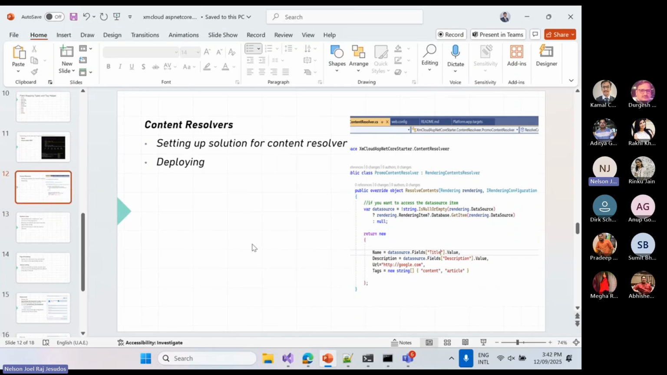As I previously mentioned, content resolver is still supported, but we should not use it. But if you have a legacy setup and you still want to use the content resolver, there's no harm in it right now, so we can still use it. It's very easy.